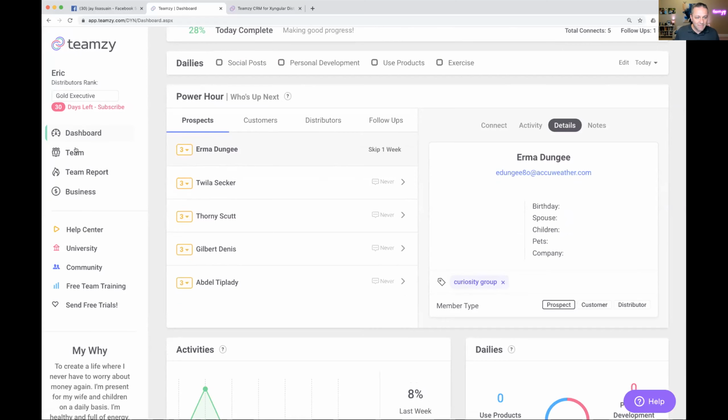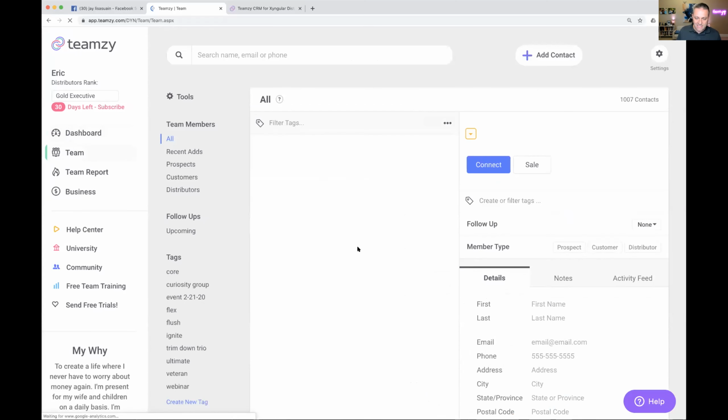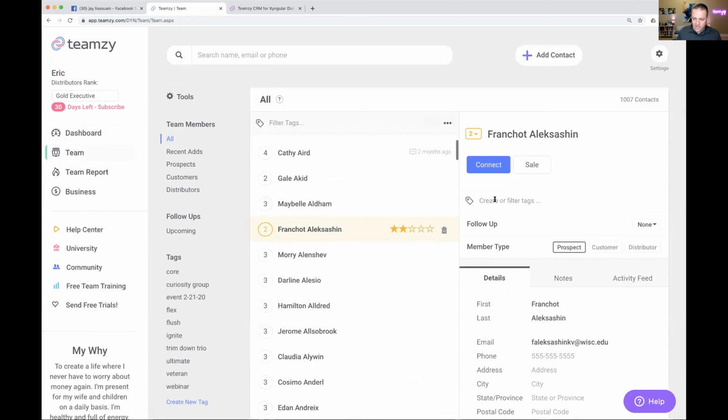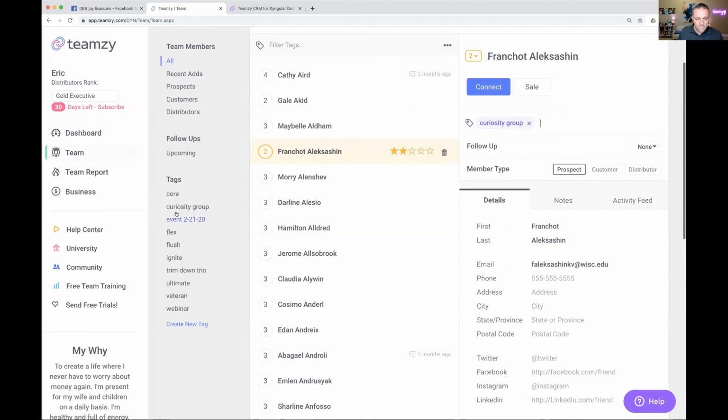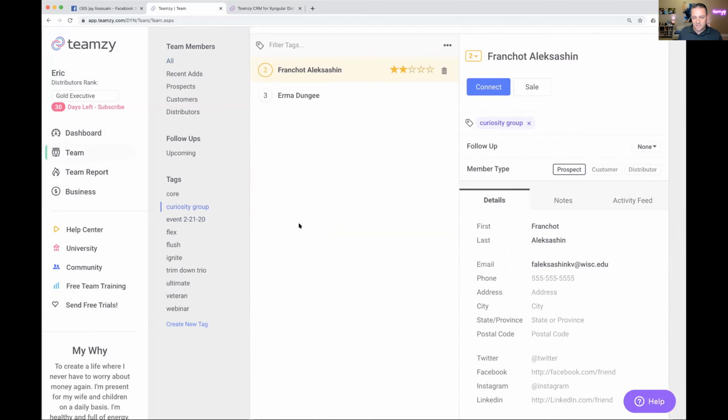Great. If I'm on my list on the team page, I can add tags the same way for anybody. I can do it right here where it says tags, and then I can add that tag. So everybody I've tagged with curiosity group, when I go to my tags over here on the left and click on curiosity group, it's going to give me a list of everyone that has that tag. The tags give you the ability to create groups really easily.